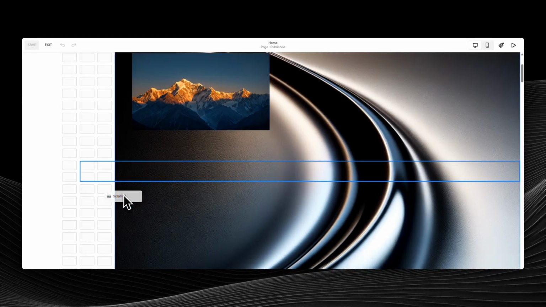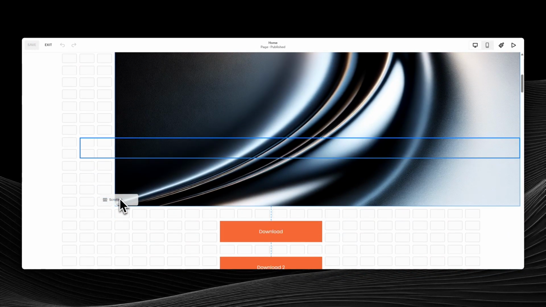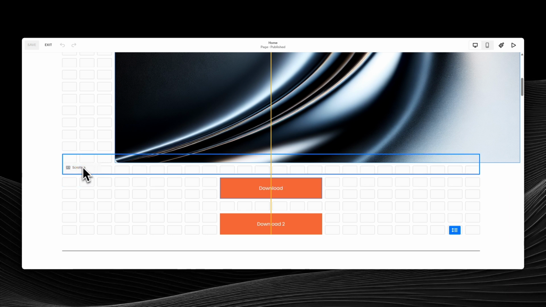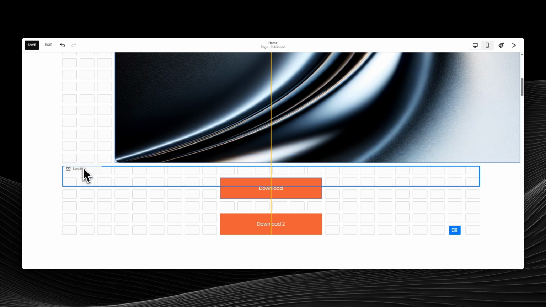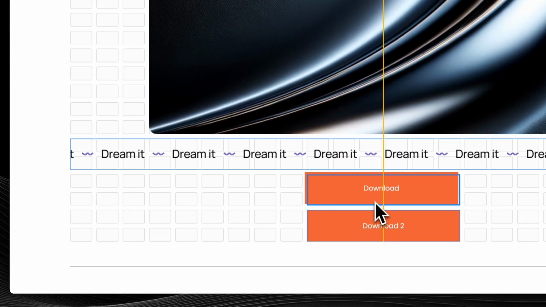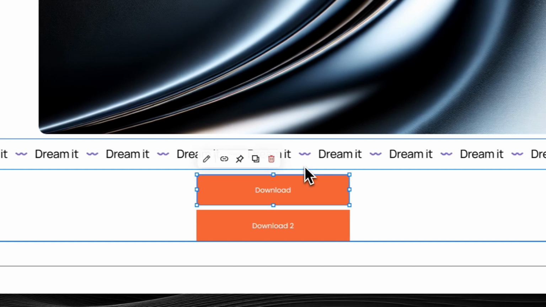You can position the scrolling element as a full-width banner or nest it alongside other content, depending on your layout. If you're using a grid-style layout, aim for clean edges and consistent spacing so the movement feels intentional rather than distracting. Once it's placed, double-click it to edit its contents and design.